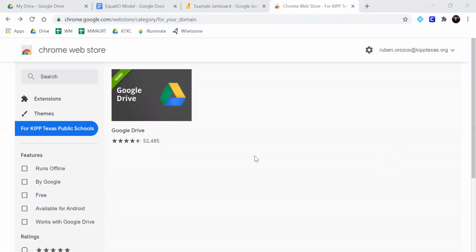Hey team, I want to share a resource that I found called EquatIO that I think will be very helpful to combine with a Jamboard.